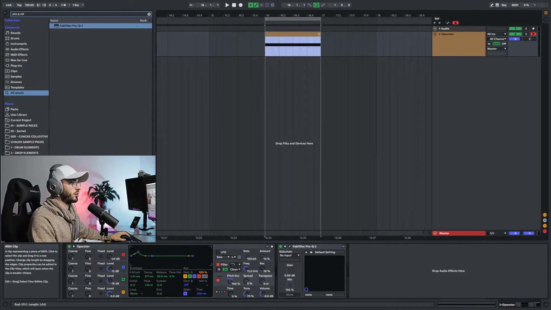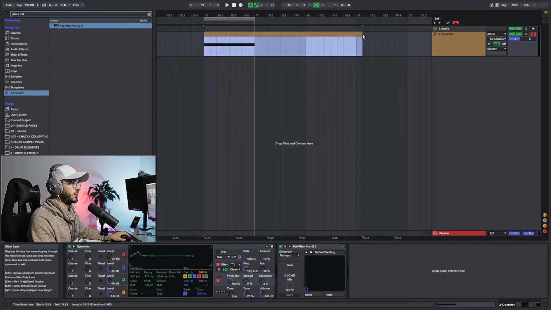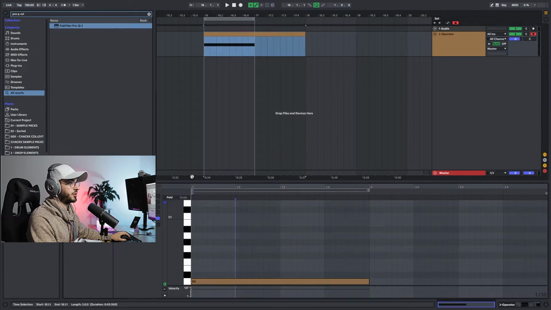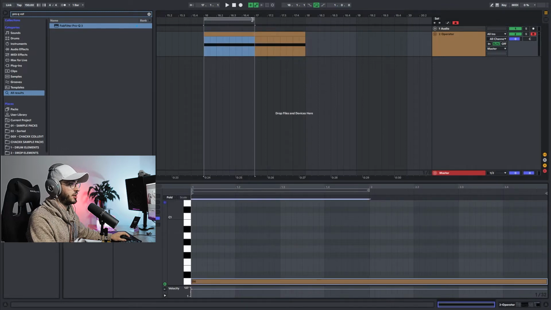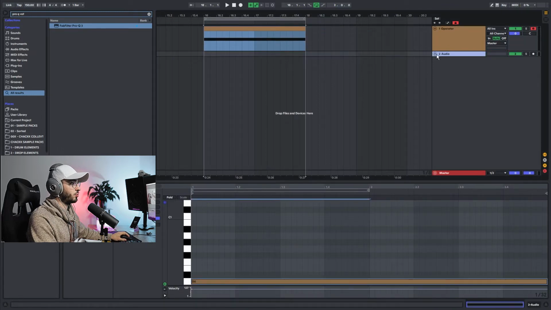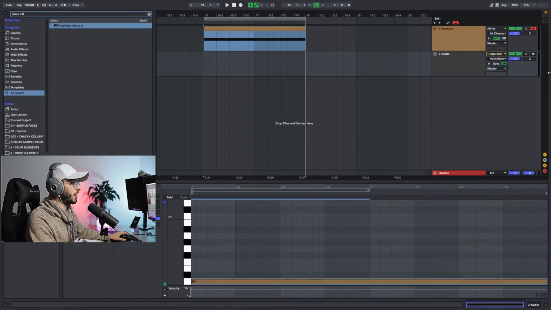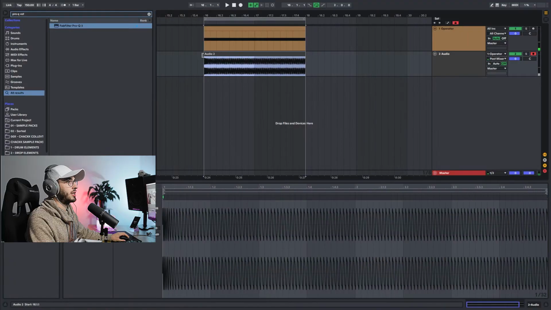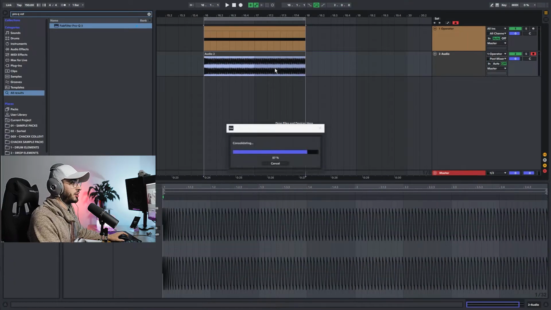You can just render this one out. I'm just gonna make it a bit longer, like 2 bars or so, extend it. And yeah, then we can just record it out by using the record function here in Ableton. Cool. Now we have a sound. Let's consolidate that.